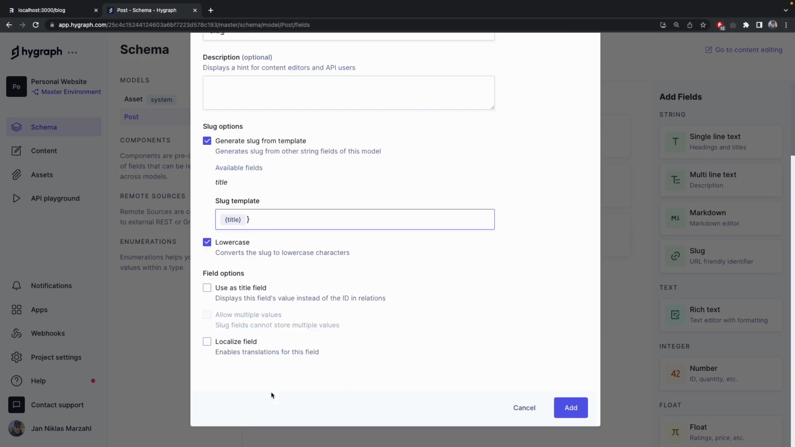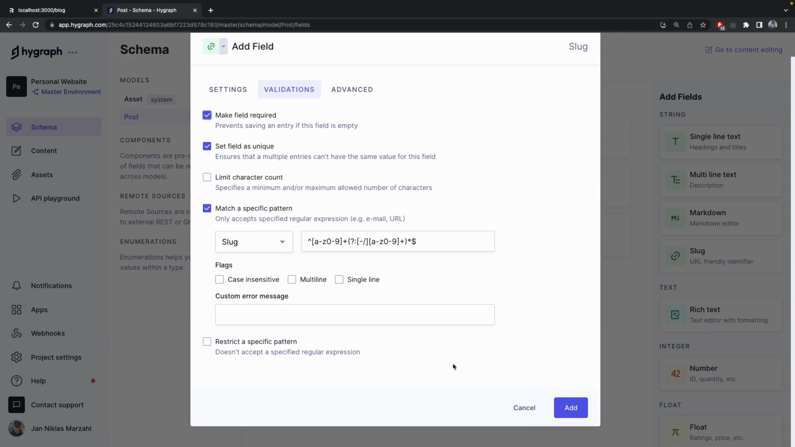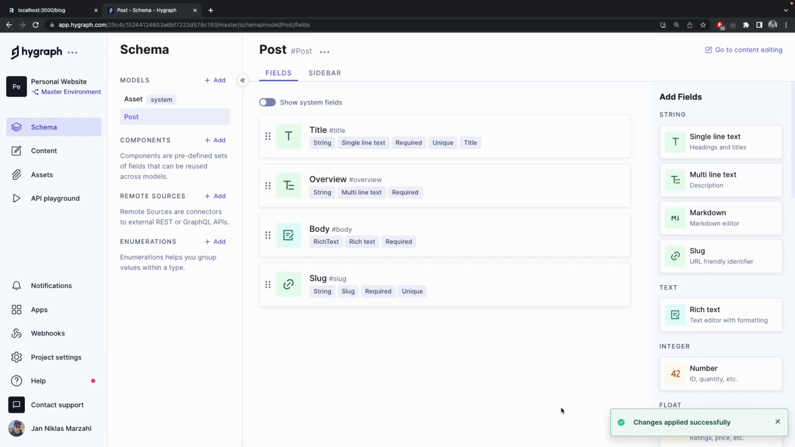So let's do that, and let me also check validations. I want to make it required, it will be unique, and that looks good. So now let me click Add. So we are now finished with our post model or schema, however you want to name that.